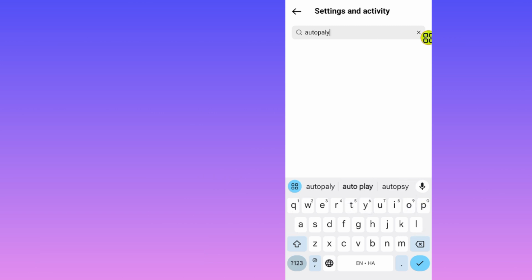So as you can see now, by typing autoplay, for now there is no button that Instagram gives you to stop the autoplay video on Instagram, but there is. The setting is already existing, but most of the people don't know how to do that. So now I'll show you how to stop autoplay video on Instagram.